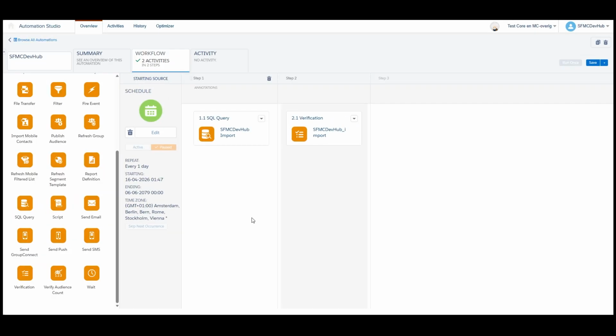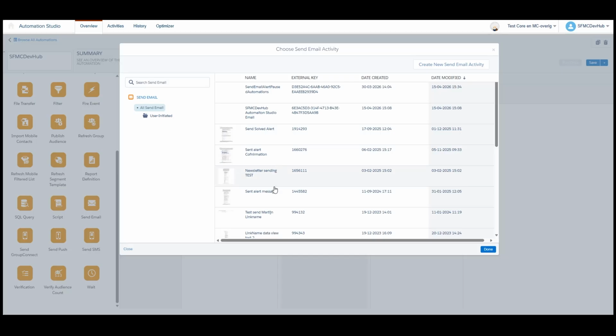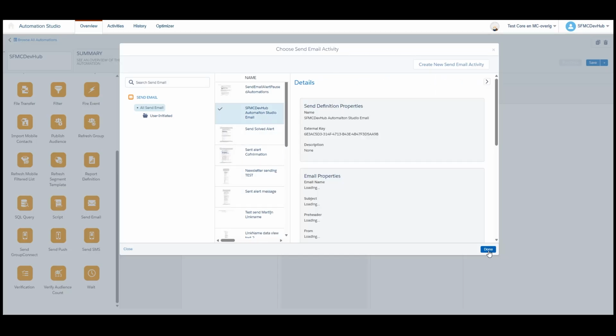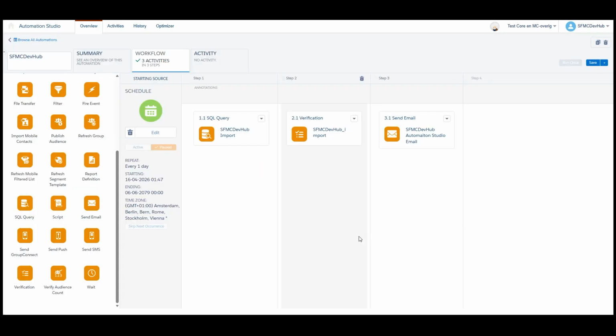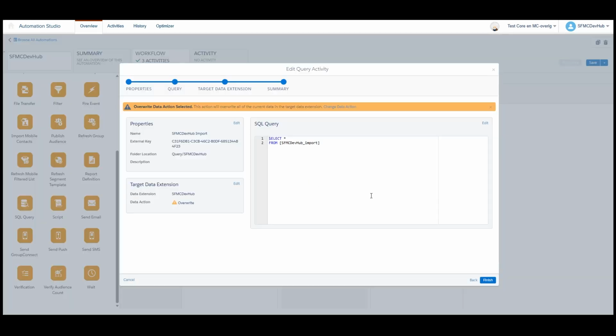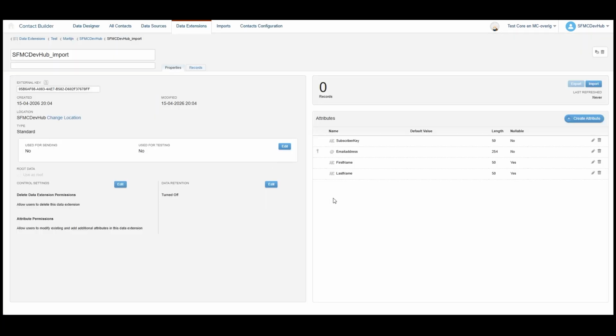The last step in this automation will be an email send. Drag and drop the send email. I also prepared this one, so I can click choose and I can select my desired email. So what do we have? In the first step, it will run the query. Let's see what the query does. It says, I will select all my fields from the Salesforce Marketing Cloud DevHub import, which is this data extension.